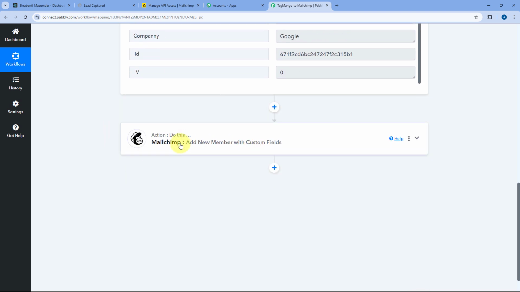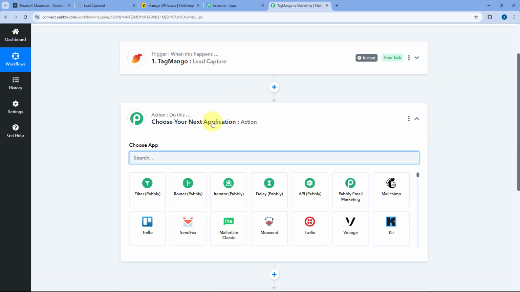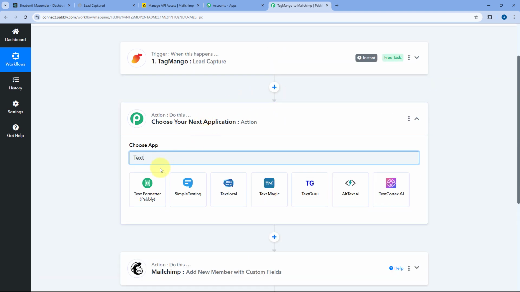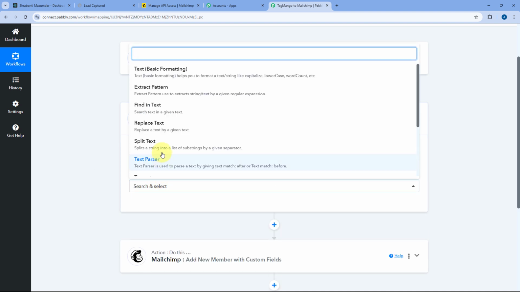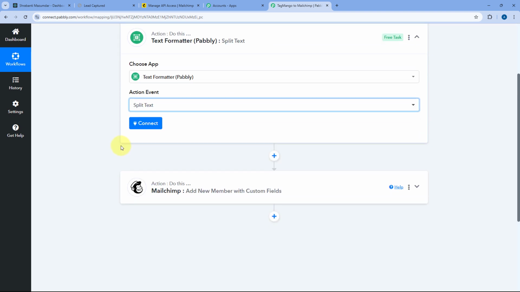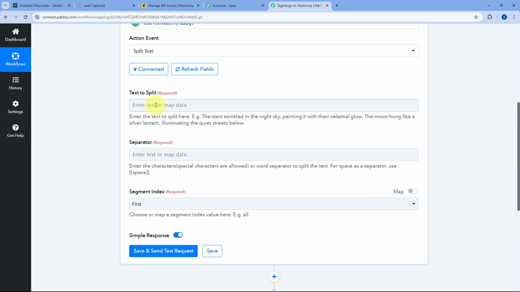Just scroll down before this Mailchimp action step, just click on this add action step button over here. And then here in choose app, search for text formatter and select it. After selecting text formatter in action event from the drop down, select the action event as split text. After clicking on split text, just click on connect. And then it is asking us text to split.